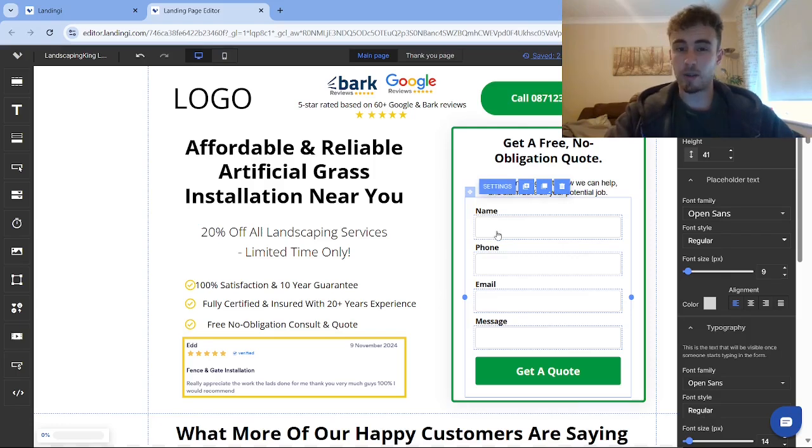So in most of the landing pages we use, we like to have name, phone, email, and message. Just keep it really simple so that there's no friction involved in filling out the form.